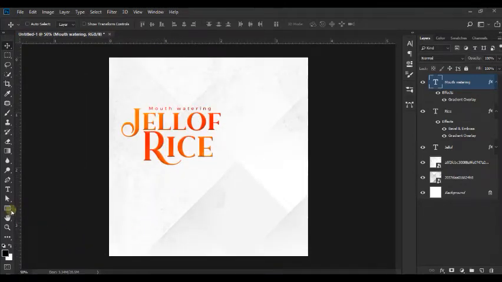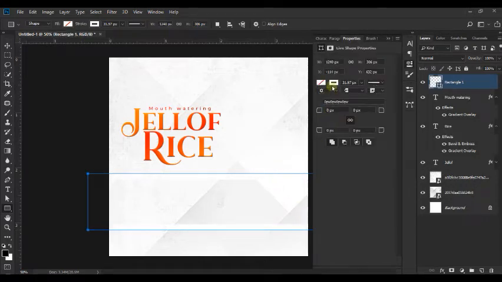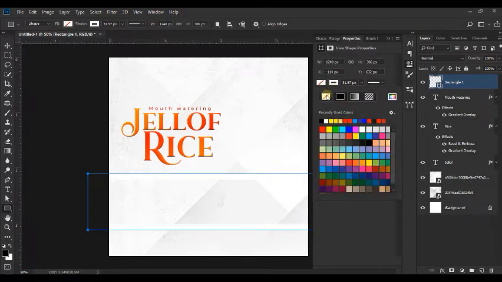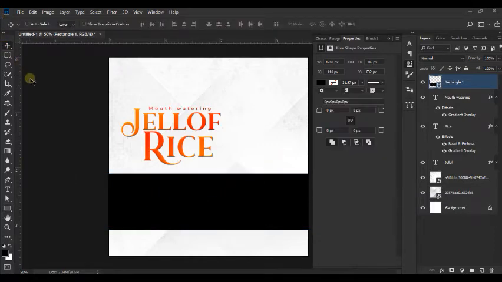So I'll head over to my rectangle tool and I'm going to be drawing my rectangle like so. Set my outline to nothing and my fill to, let's say, this red. Let's just make use of any color because I'll still be applying a gradient effect to this rectangle which I already created.